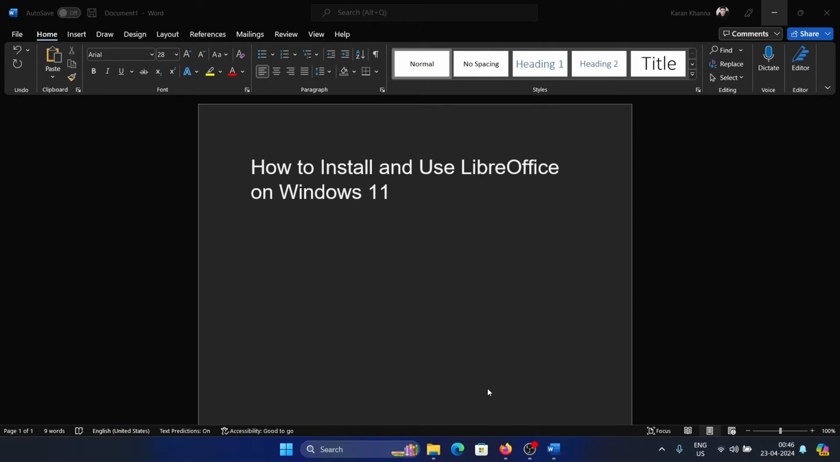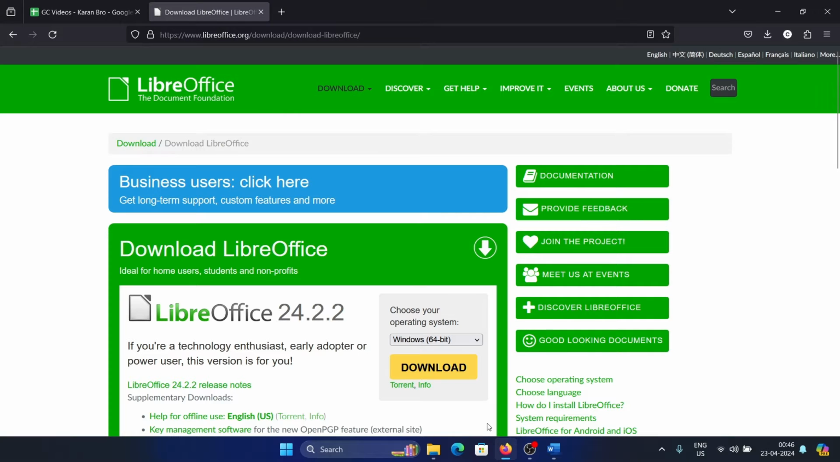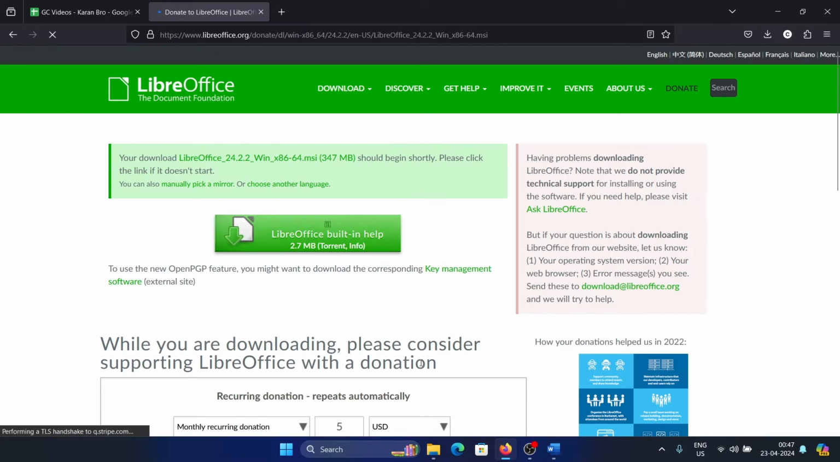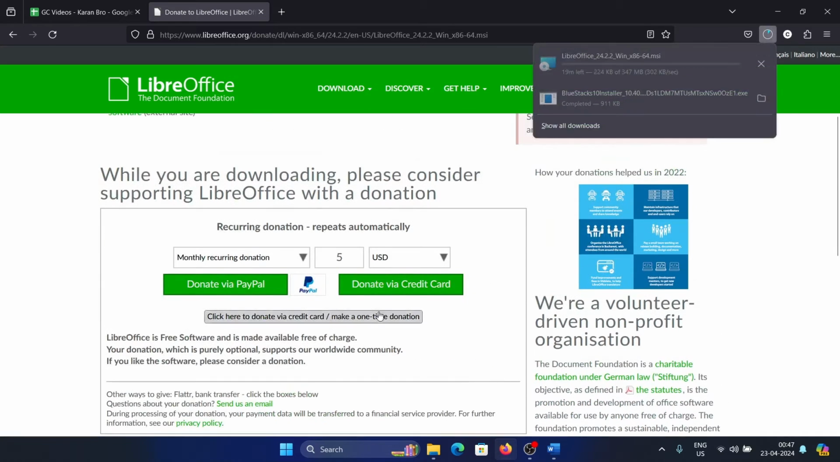LibreOffice is free of cost, and it is an open source software, and would have a lot of ratings, like a lot of people have downloaded it. So go to libreoffice.org, then select your system and download the latest version, and then it will start downloading the MSI file here.